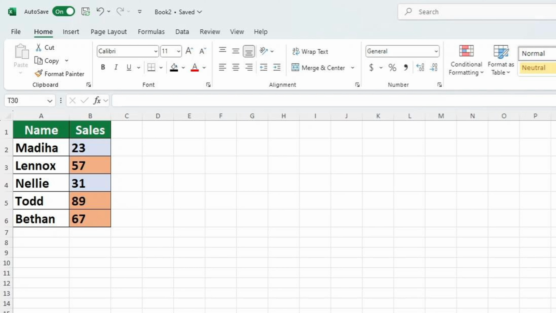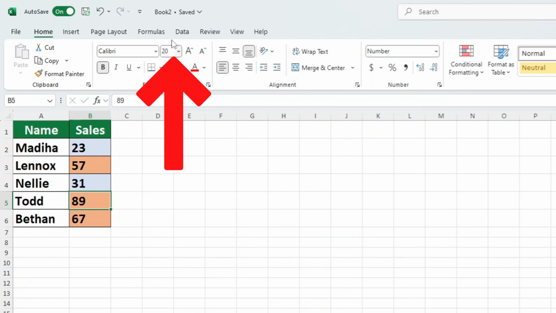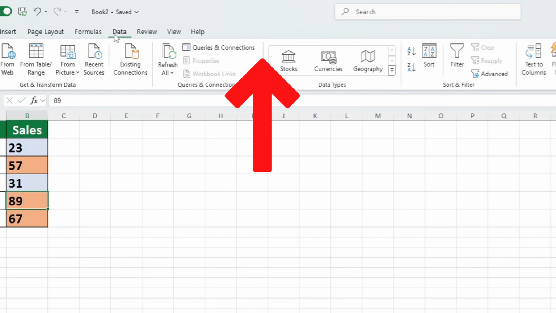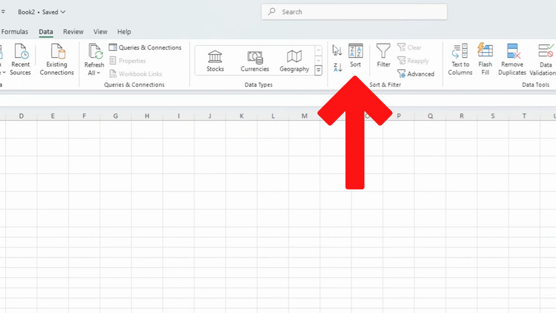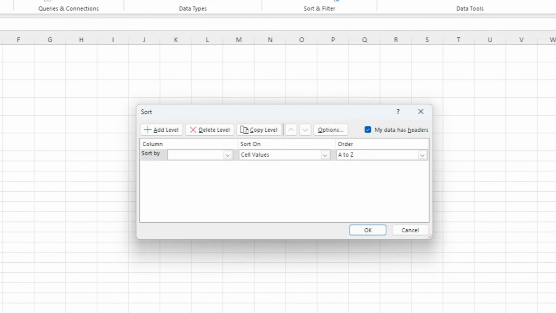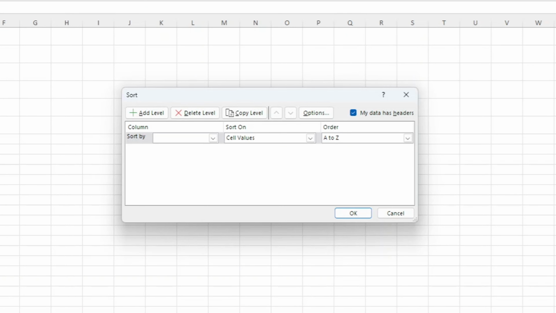Open your Excel spreadsheet and select any colored cell that represents the sorting criteria. With this colored cell selected, head over to the Data tab and click on Sort in the Sort and Filter group. Excel makes it easy for you. In the Sort dialog box, ensure that My Data Has Headers is selected, as this helps in properly identifying the columns. Next, choose the column you want to sort by from the Sort By drop-down menu.